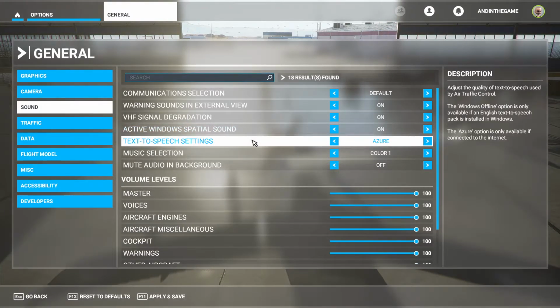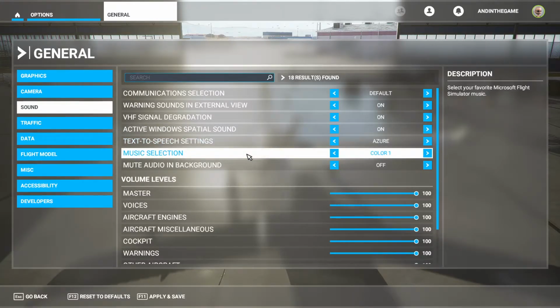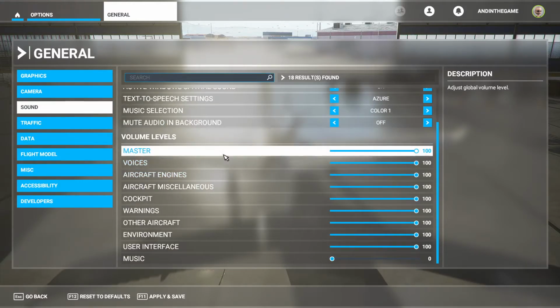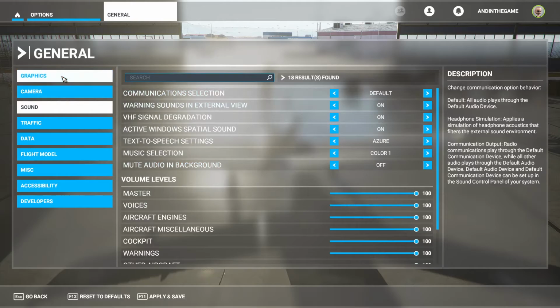Text-to-speech settings, that's fine, I'll leave that. Music selection doesn't matter because I'm not using music. And mute audio and background off. Yes, okay. I will leave all these as they are, except for the music. Then we can move on to graphics.